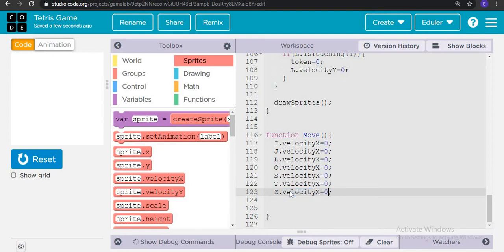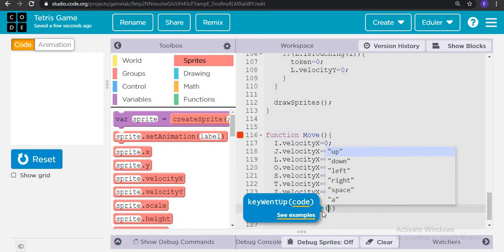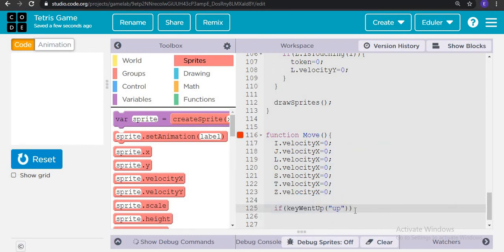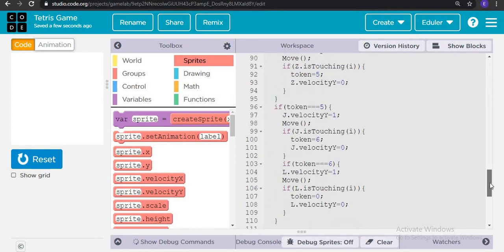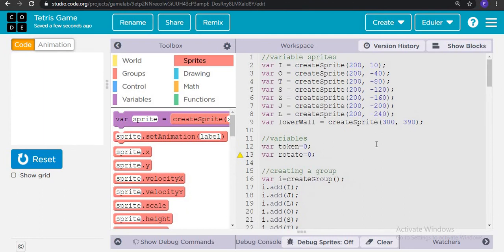Alright, then now we are writing one if statement: if key event up is equal to up, then what's going to happen? Now before writing any further statement, I would like to have a talk with you. You remember that we have created one variable named rotate. Do you remember? Yes, we have created one variable rotate.